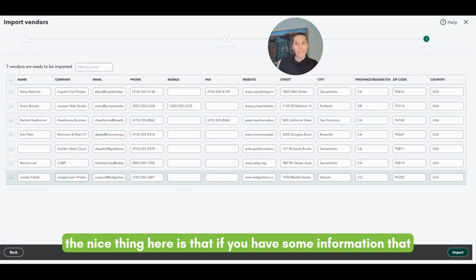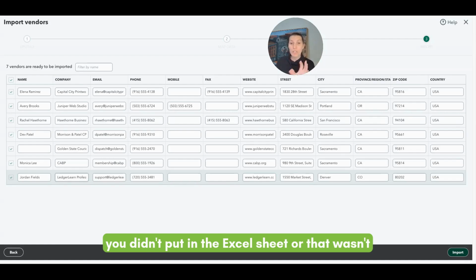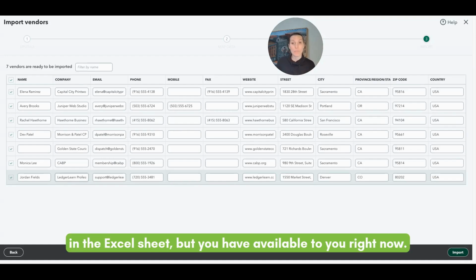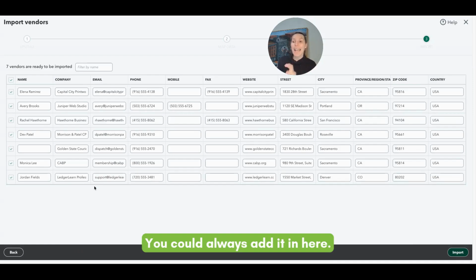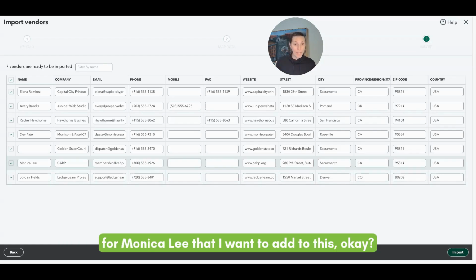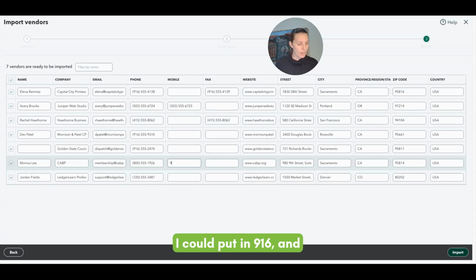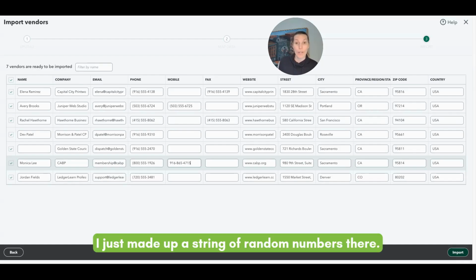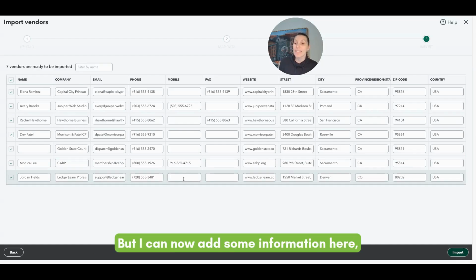Additionally, the nice thing here is that if you have some information that you didn't put in the Excel sheet or that wasn't in the Excel sheet, but you have available to you right now, you could always add it in here. So for example, let's say that I actually have a mobile number for Monica Lee that I want to add to this. Okay, I could put in 916, and I just made up a string of random numbers there. But I can now add some information here and it will be imported into the file, okay?